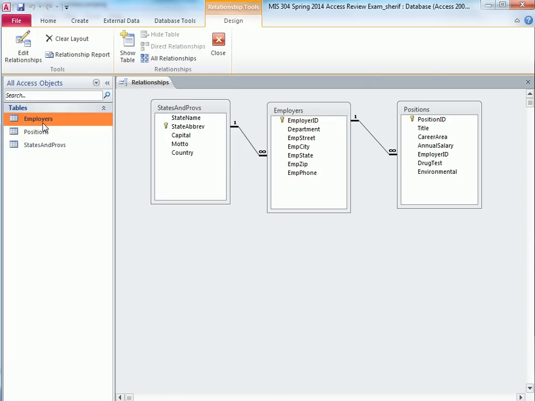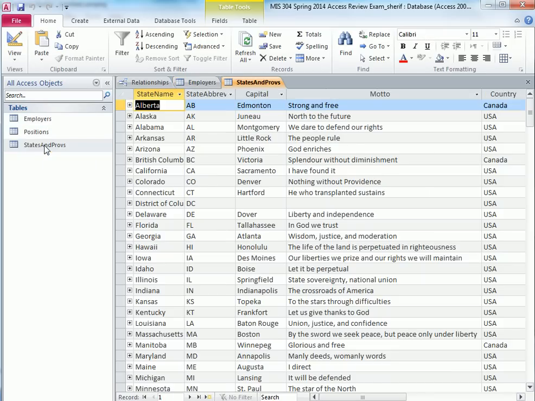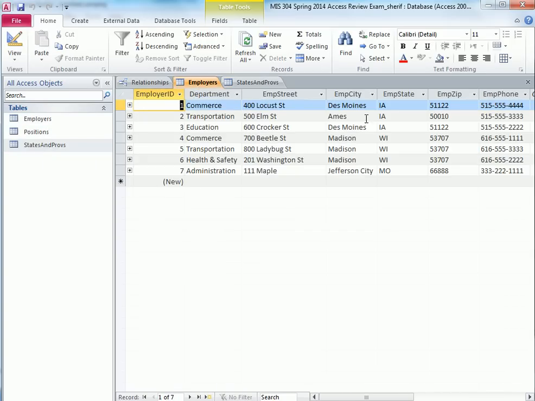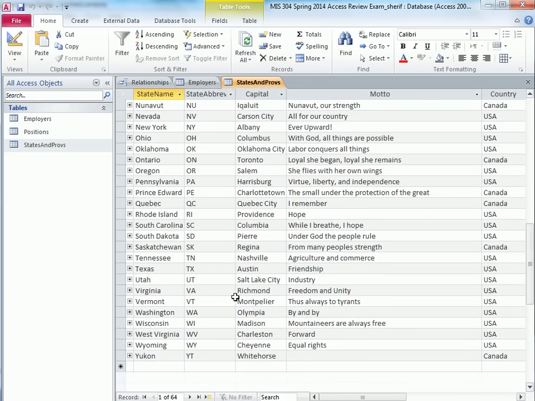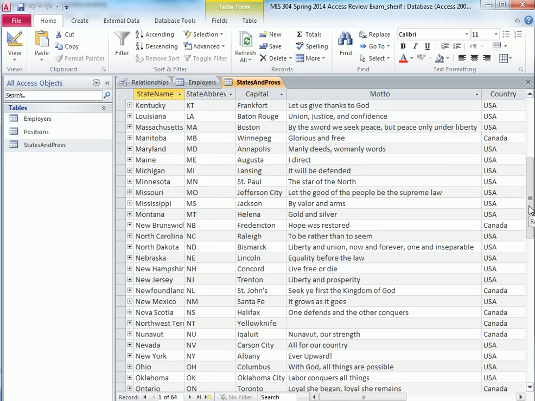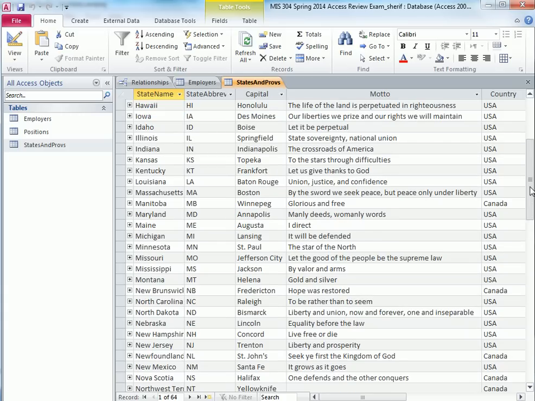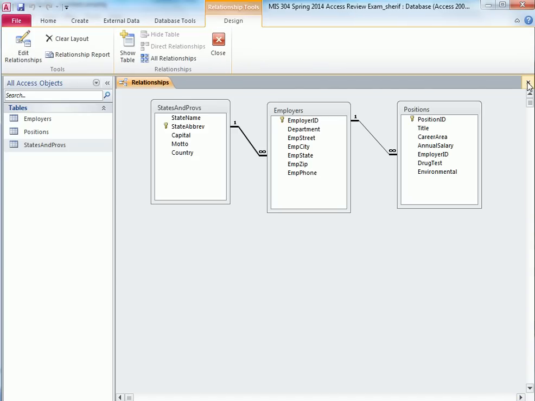So clicking on the employers table and the states and provinces table. In the employer table, under employee state, I have entries that must exist in the states and provinces table. So let's see if we have WI. Yes, WI is Wisconsin. Do we have ID? And ID is Idaho, Illinois. So everything that's inside of the employer state already exists inside of the states and provinces, and that makes sense.